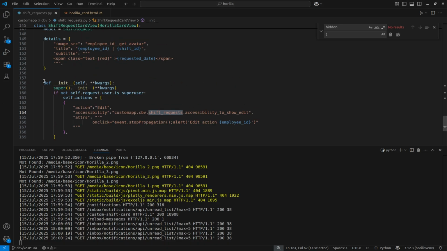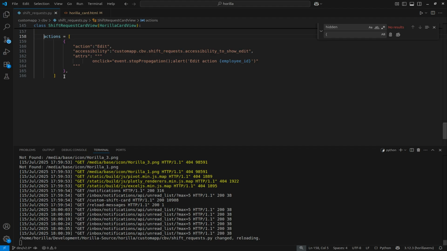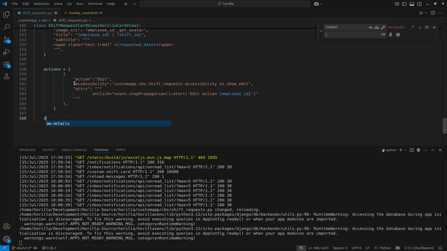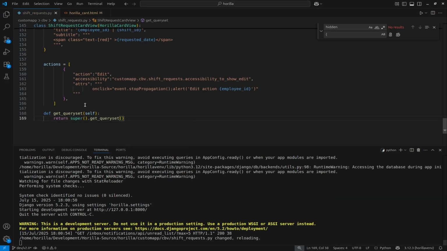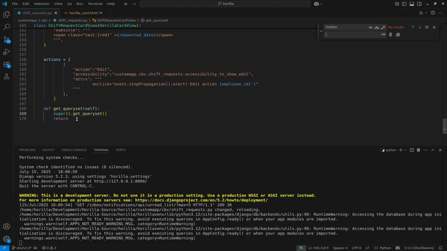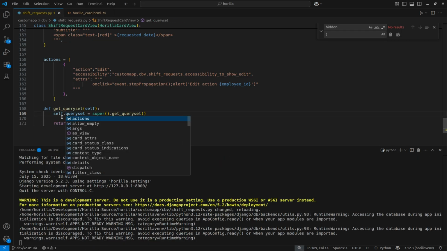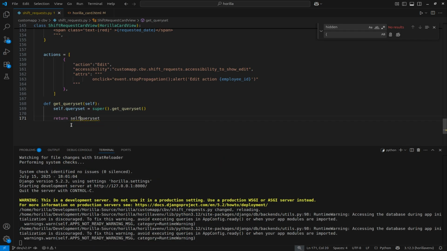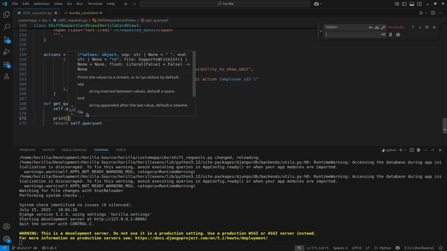Okay, let's remove the last configuration for now. Make it simple. Then def get_queryset. It will return all the query set, like self.queryset. Let's check what is coming now inside the self.queryset.